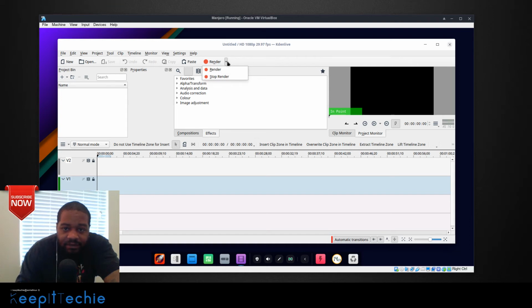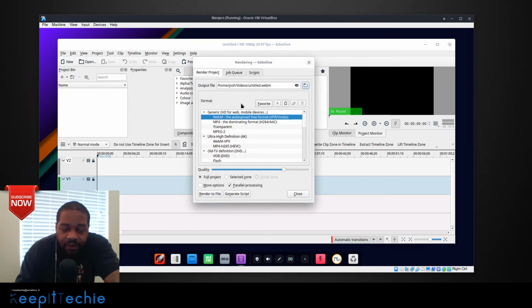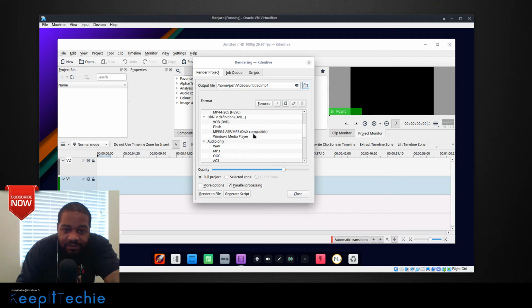If you know anything about video editing, you'll understand the rendering option. If you open up render, whatever project you're working on, it'll use that name, and you can specify the type of video that you want rendered. Like I always use MP4. Some people use WebM, transparent, MP3, MPEG-2. They've got 4K stuff in here, and some help with the audio. If you're doing audio only, MP3, and you can mess with the quality of the actual video.